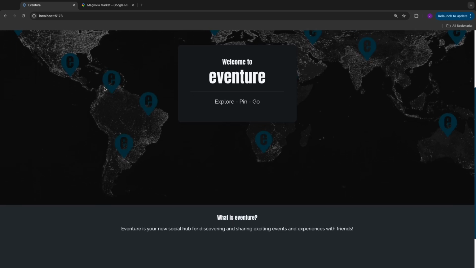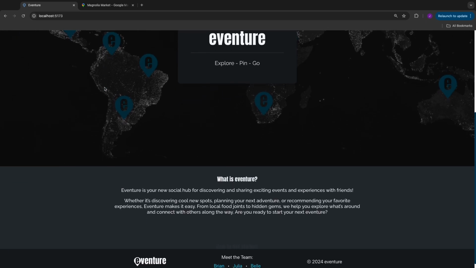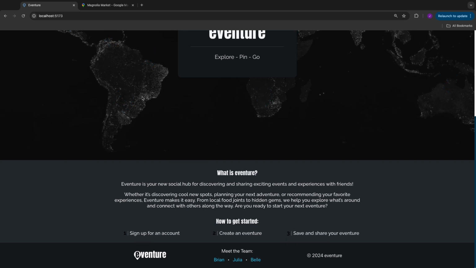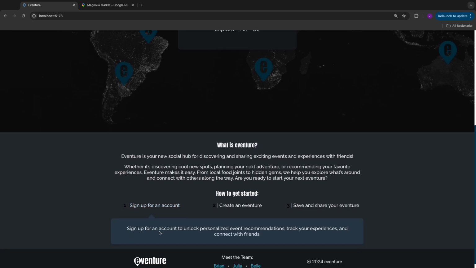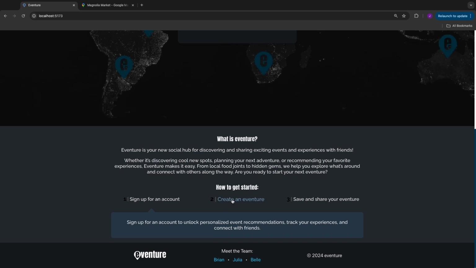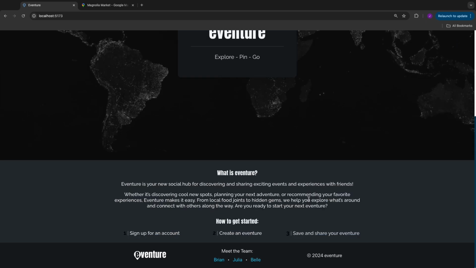I'll scroll down to the Eventure About section and an Instructions section, which use AOS animations for added dynamics. When I click on each step, a text box appears with more information about the step. The text box smoothly transitions between these steps using state management in React. This interaction makes the instructions clear and easy to follow. At the bottom, the footer has a Meet the Team section with links to each of our LinkedIn profiles.